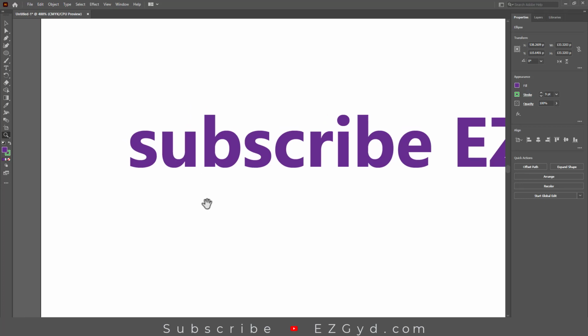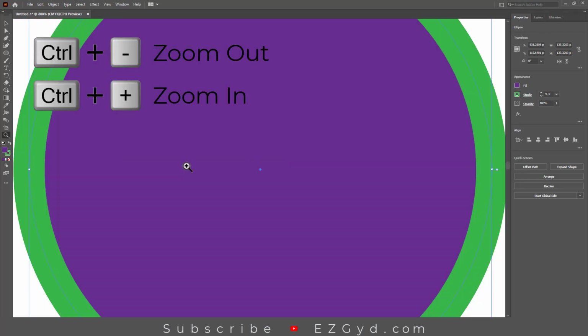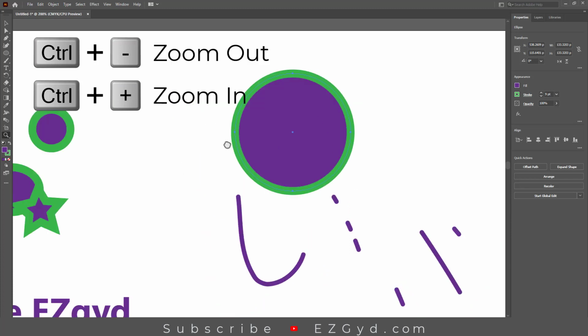To zoom, simply click on the document. To zoom out, press Ctrl minus key from your keyboard.